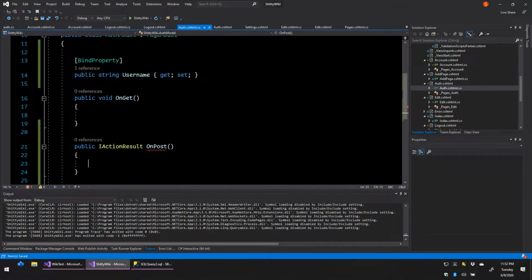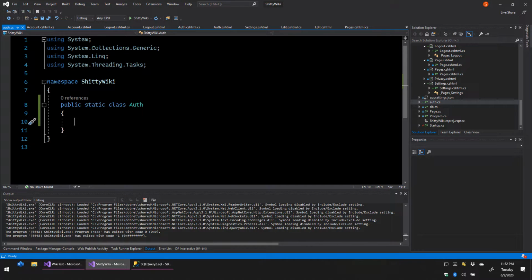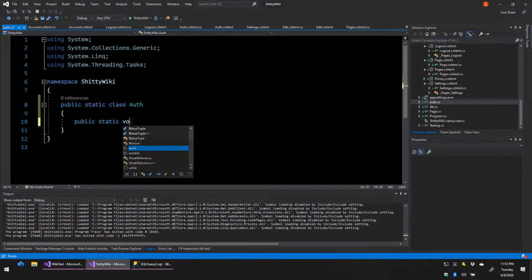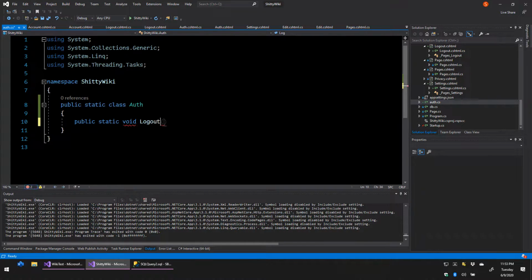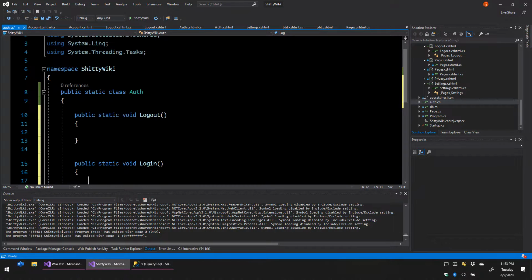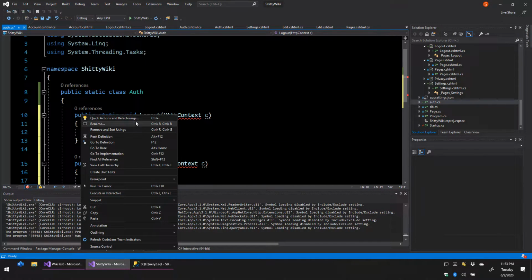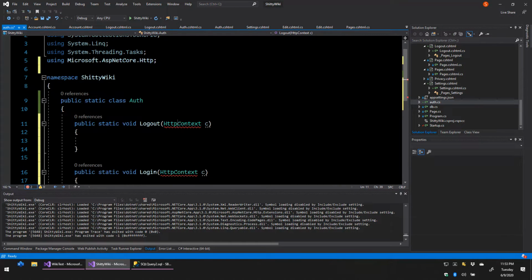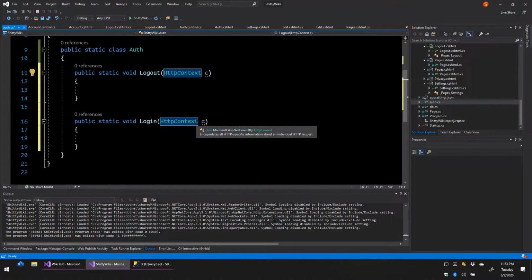And now here's where we're going to go and reference up our authentication class. We're going to create some methods in here to handle logging in and logging out. So we're going to create some public static voids here. So log out and log in. And each of these is going to need to grab a reference to the HTTP context in order to work with the actual session, the request, the response, the cookies, all that good stuff.